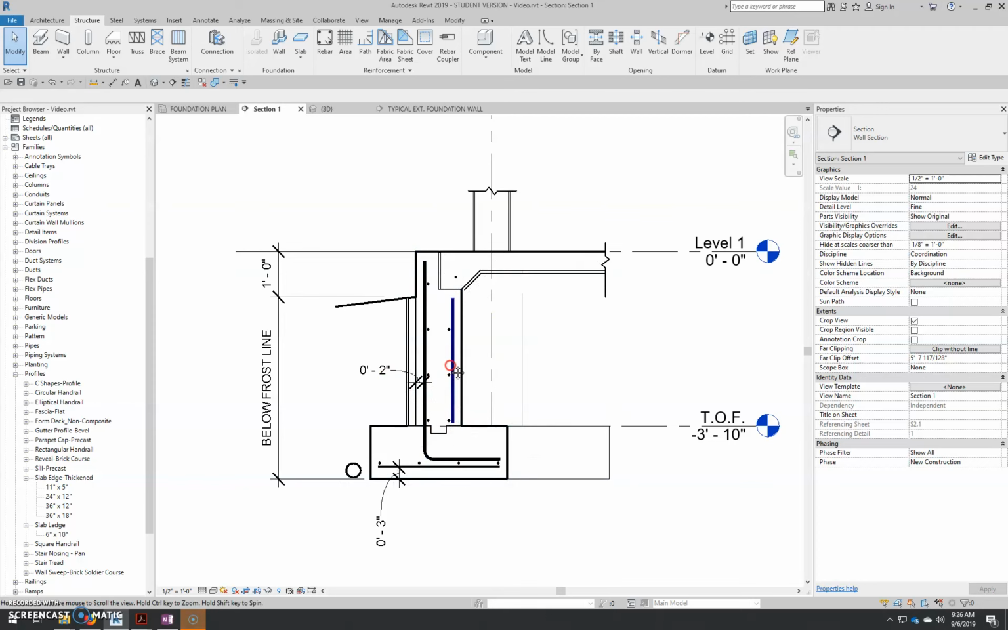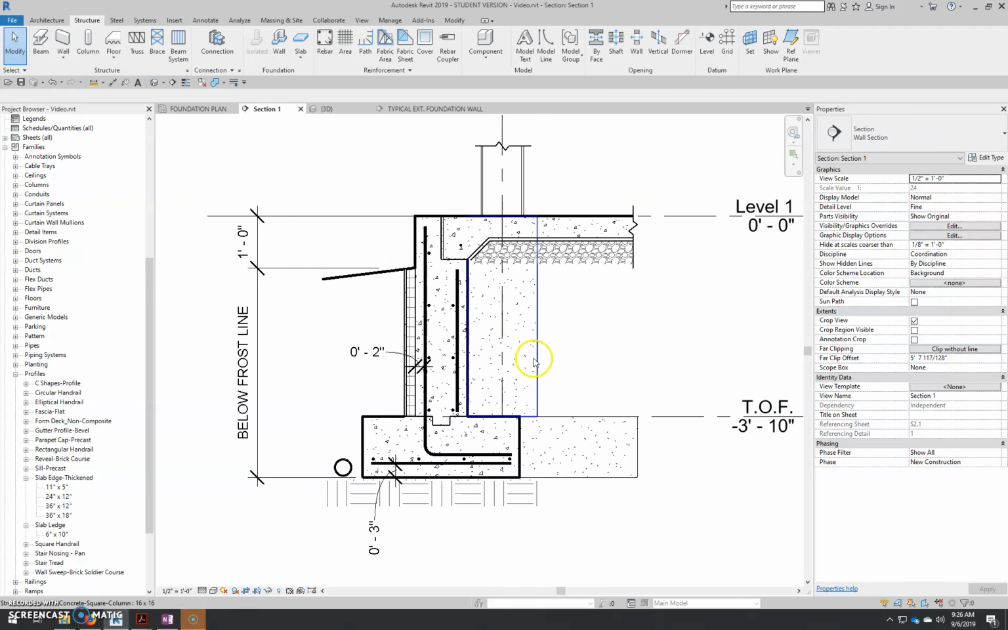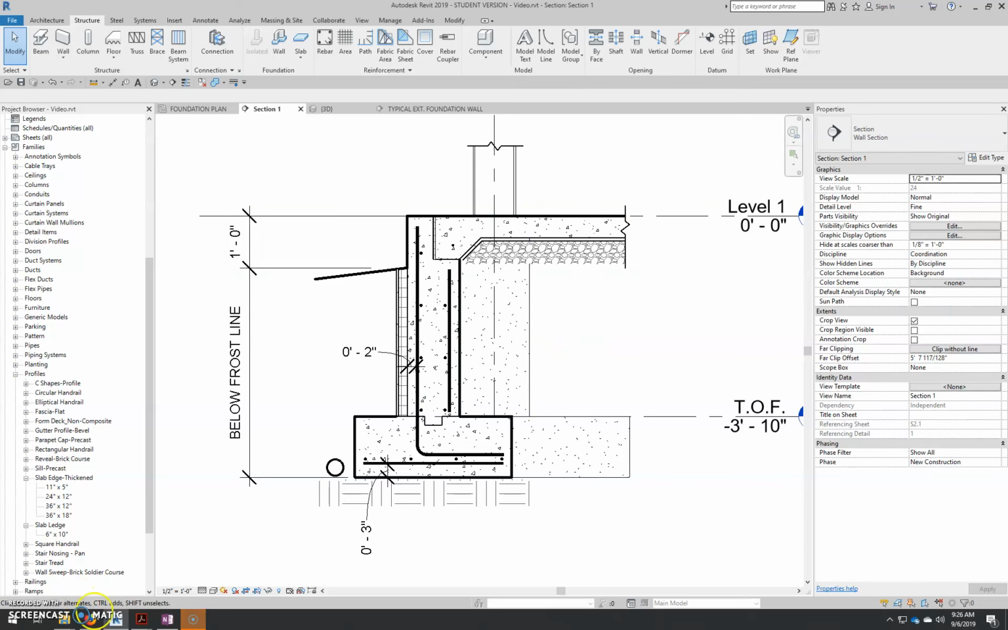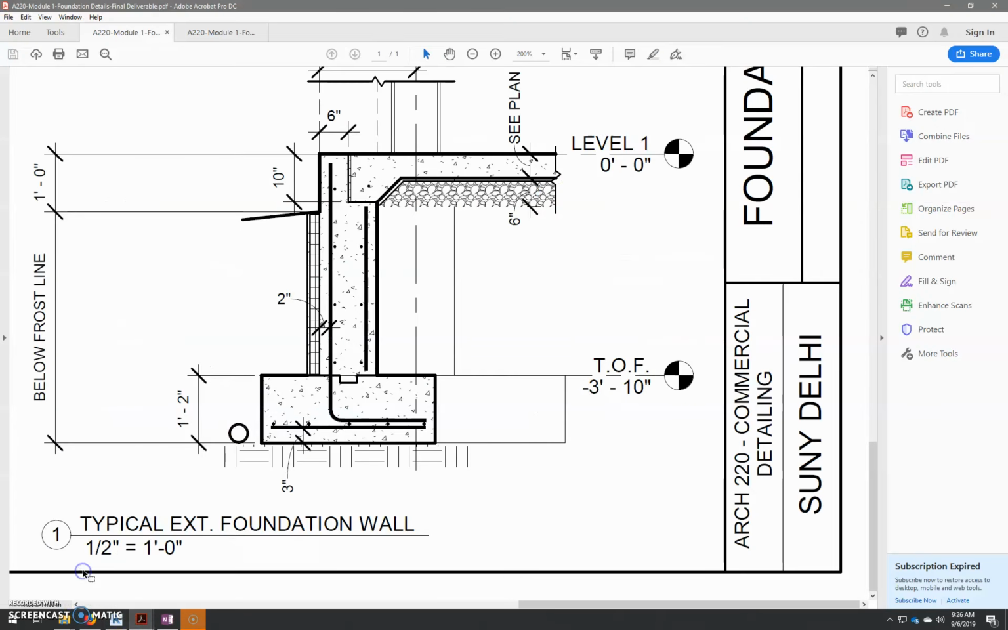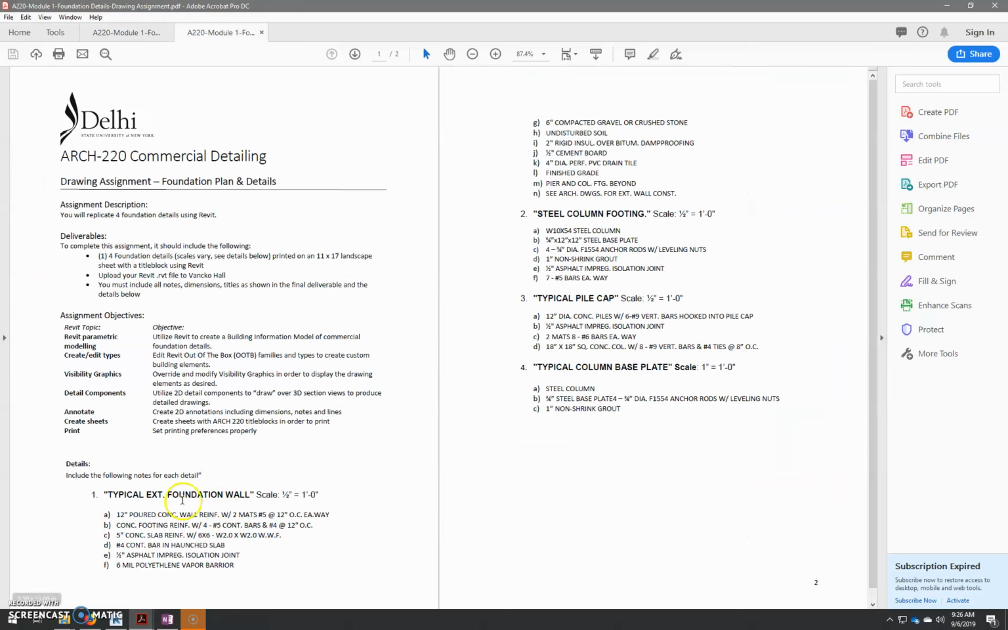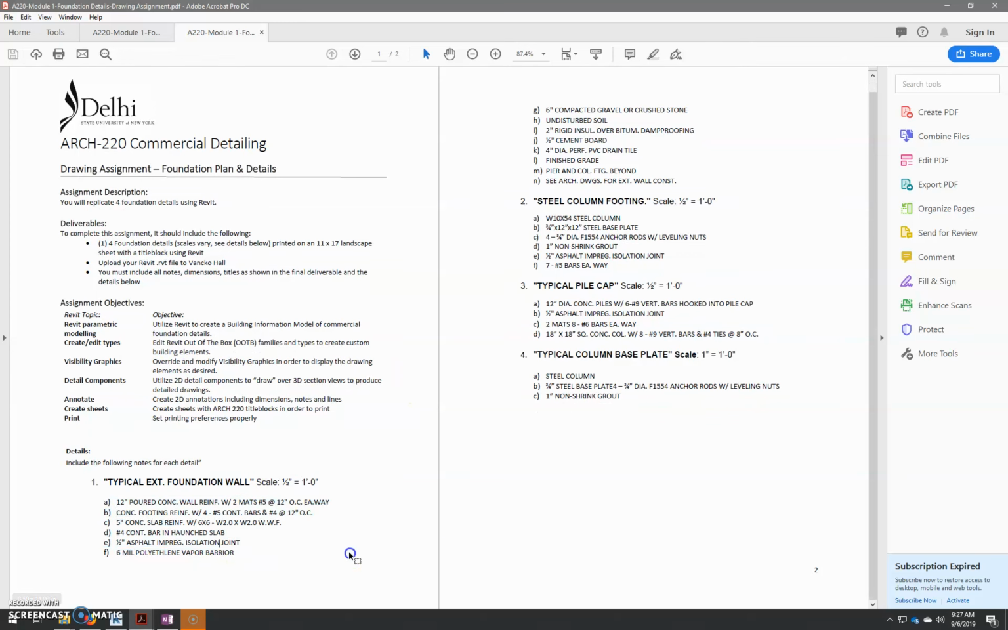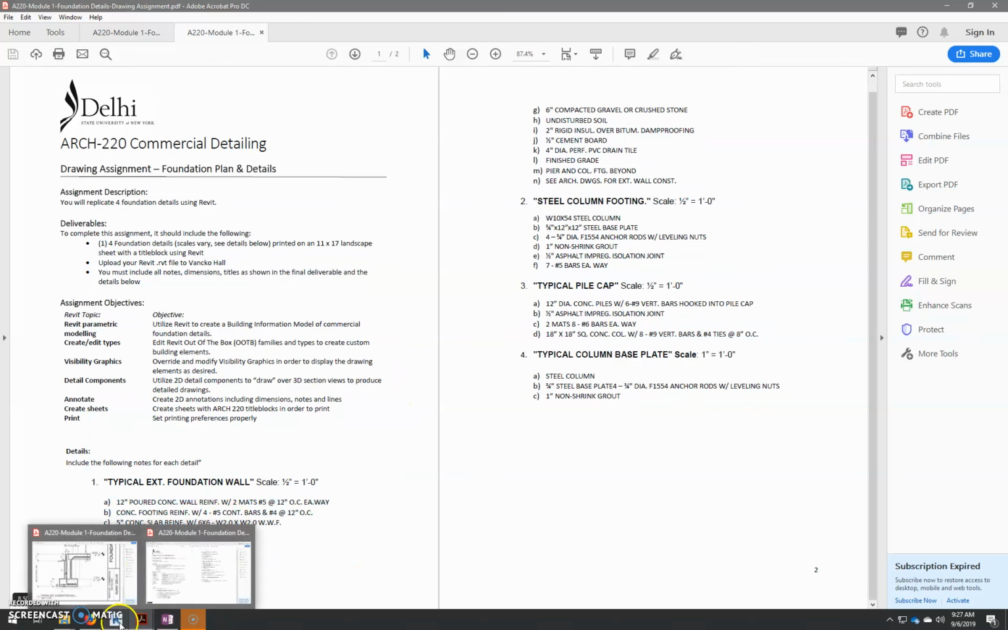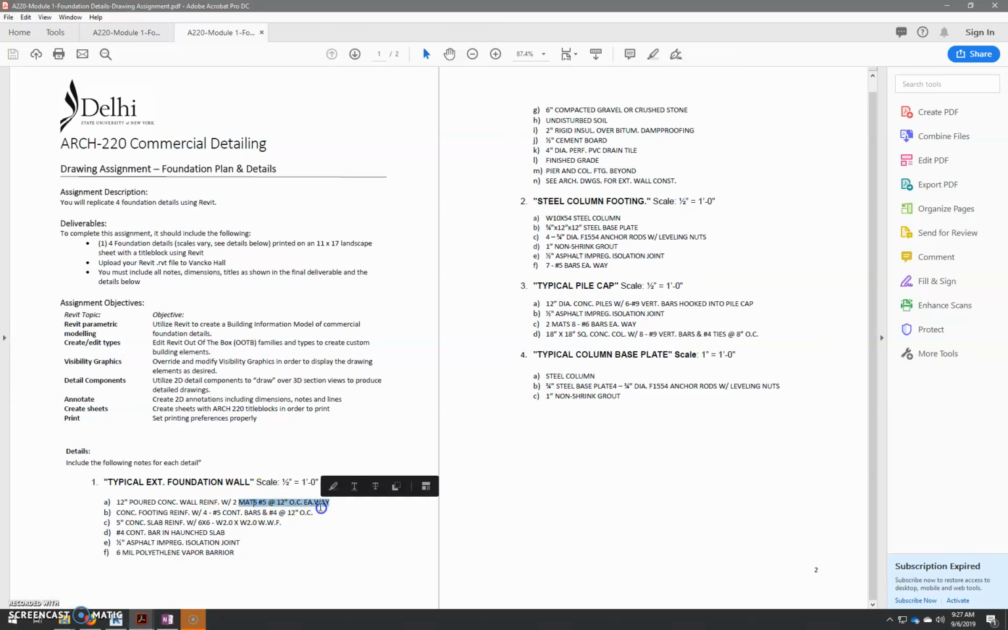Hey class, so the next thing I'm going to show you is not on the drawing itself, but it is in the instructions that we have to add these notes, this series of notes, to the drawing. So you have to know what you're looking at. So this first one here, let's start with that. It's 12-inch poured concrete wall reinforced with 2 mats, number 5s each way. I'm actually just going to copy that.